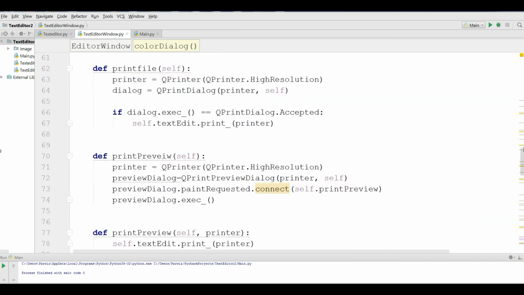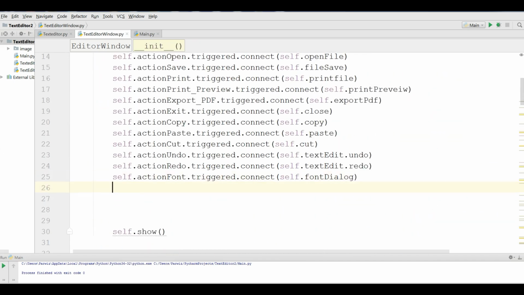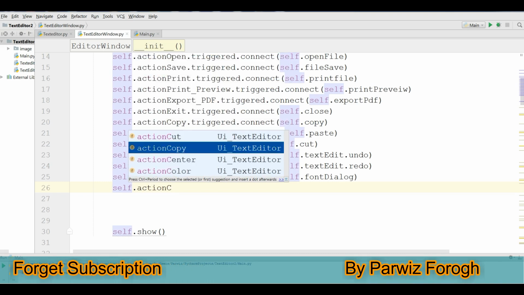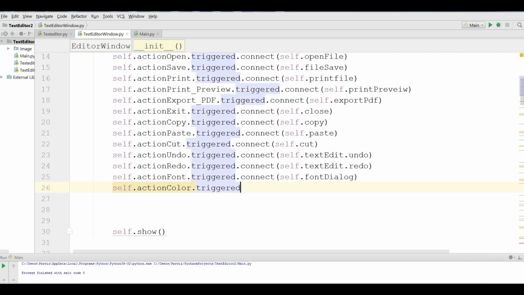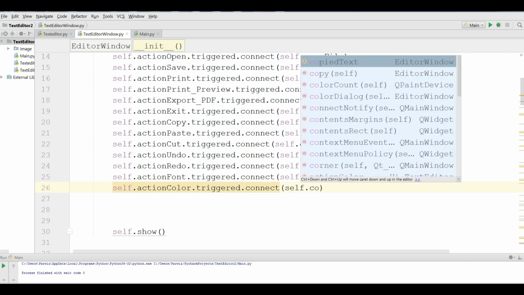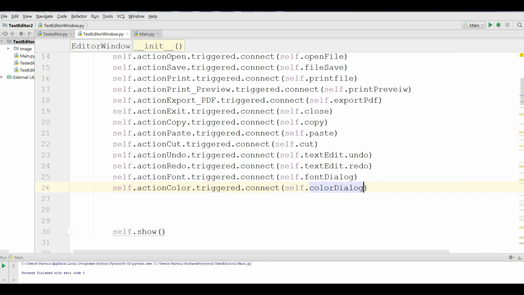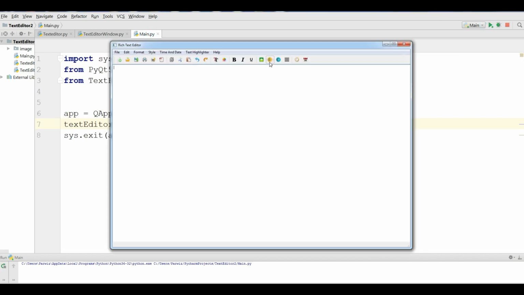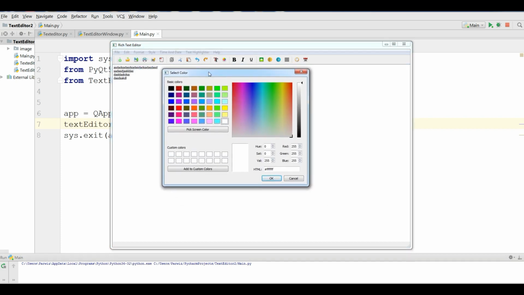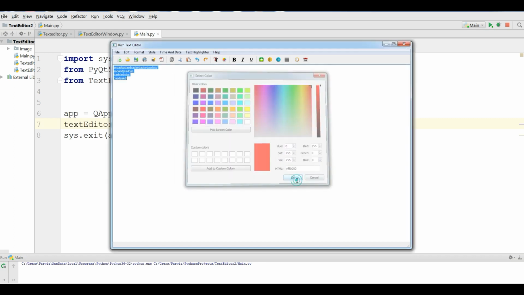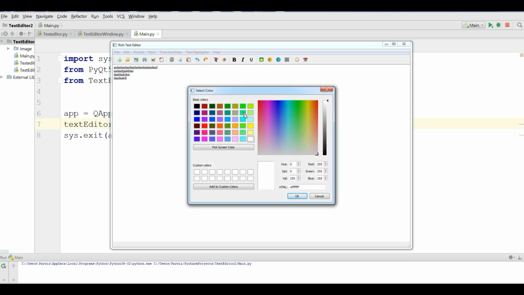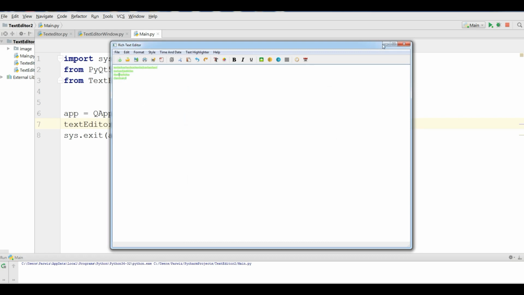Now I'm going to connect my slot, self.actionColor.triggered.connect(self.color_dialog), our method name is color_dialog. Okay, now I'm going to run my application once again, and if I write something in here, for example, and if I click color, you can see now I have a nice color dialog. Now I can change the color. Yeah, the color is changed. And if I click color, you can choose another color. Now it is changed. Okay.